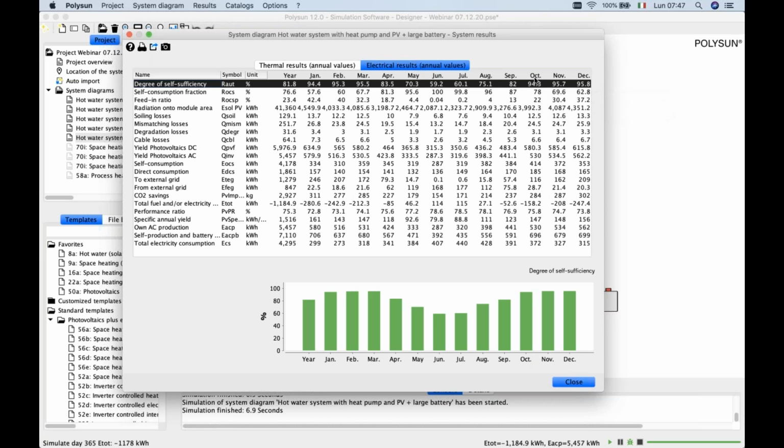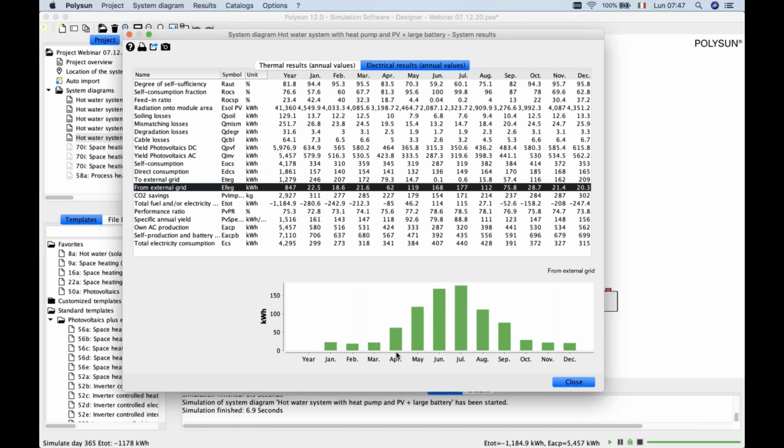In summer, not even only summer, even spring, from October till March, so half of the year, we are almost really self-sufficient, with values around 95%. And you see now we need only very, very little energy from the grid in these months. Only in winter, of course, it's more problematic, but in summer it's really perfect.